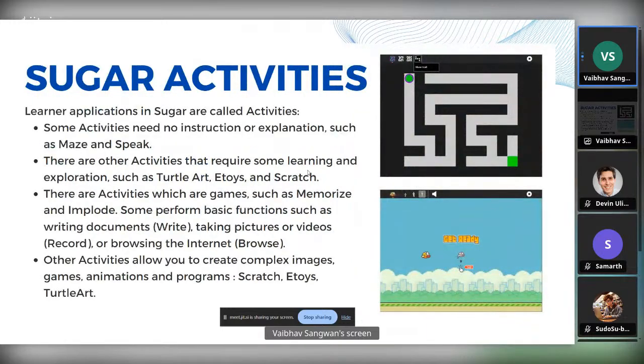So, what are Sugar activities? Sugar activities are learner applications, basically. These are basically the point where the actual learning happens. There are various Sugar activities. There are more than 300 activities in the Sugar activity library.